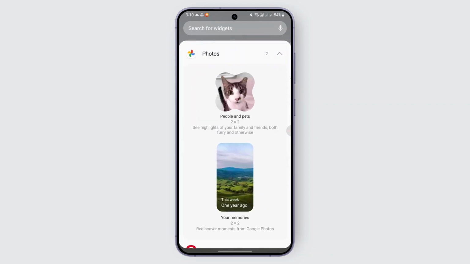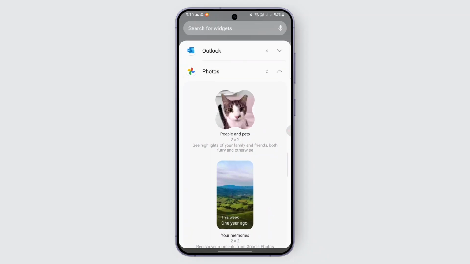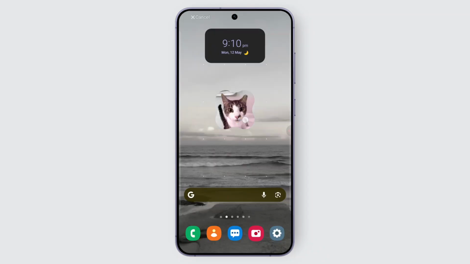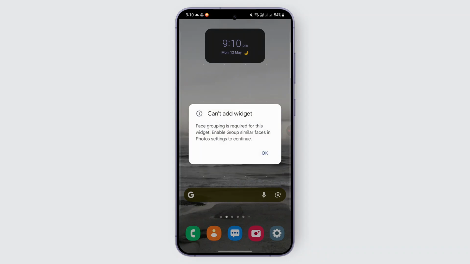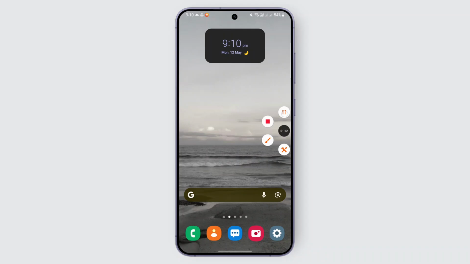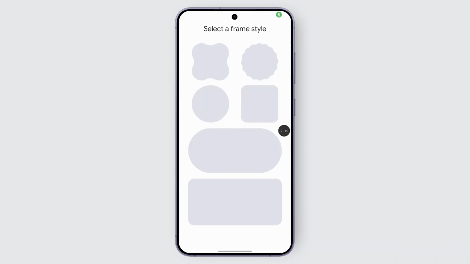For example, we have this People and Pets, and Our Memories. So let me just select the first one. You can long press on it and drop it down on your home screen like this, and it will be placed like this. Now you can just go ahead and select the email account from which you would like to add the widget. Click on OK and then select a picture.